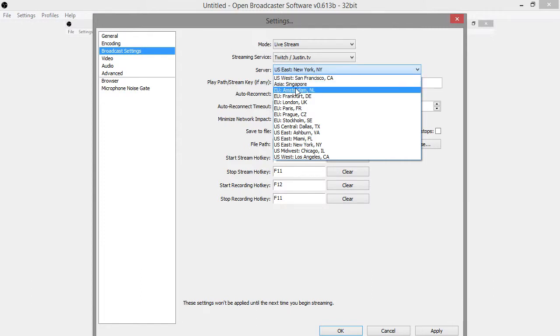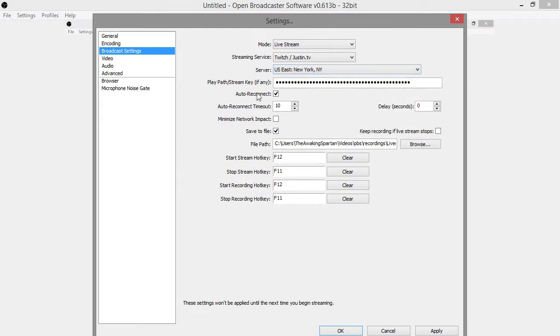But in the East U.S., you have Miami, you have Ashburn, Virginia, you have New York, and then Midwest, you have Chicago, and in the West, you have Los Angeles. And then there's all the other EU and Asia and US West and whatnot. So I'm just going to go ahead and click out of that.